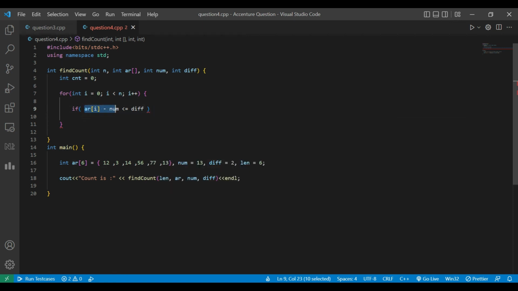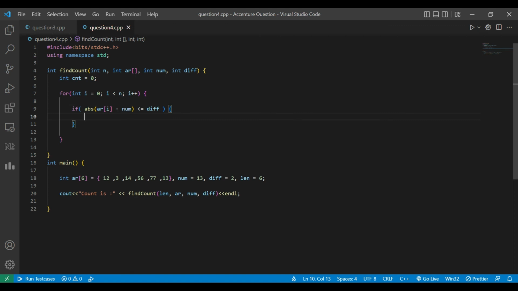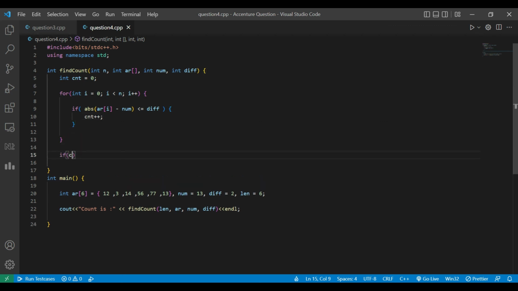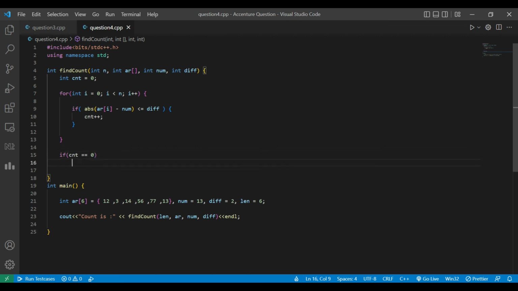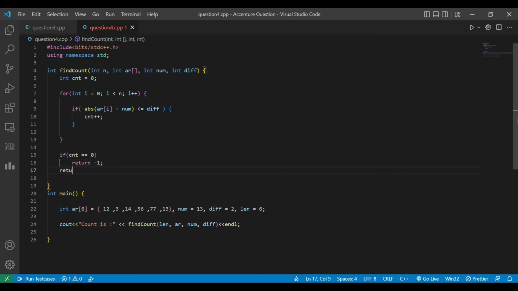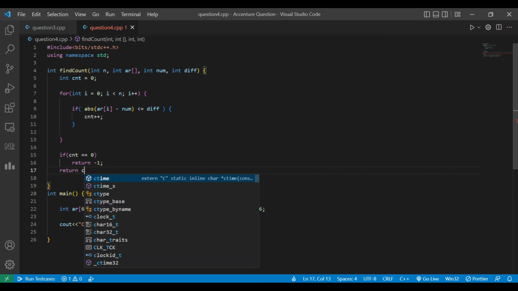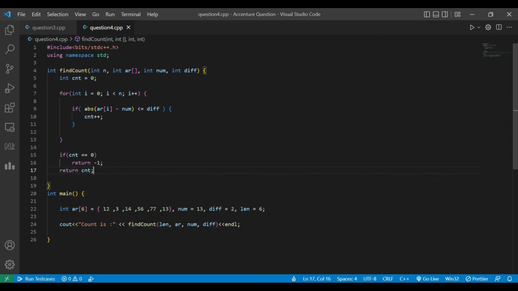This will be the absolute difference, and if this condition is true, then we'll increase the count. And in the end, if count is exactly equal to 0, then we'll have to return -1. Otherwise we'll return the count. Now we'll execute the code.